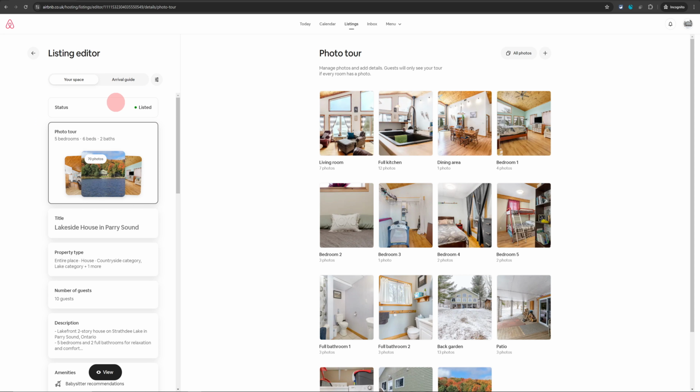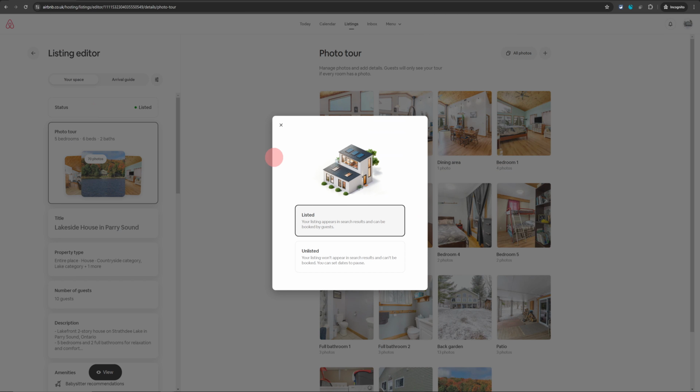And on this page, the very first option you will see is the status, which is listed at the moment. Just click on this setting anywhere. That will open another pop-up where you will see listed, which is the current state. And if you want to unlist it, you can just simply click on unlisted.